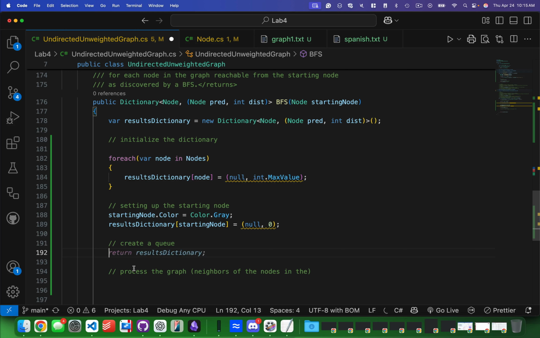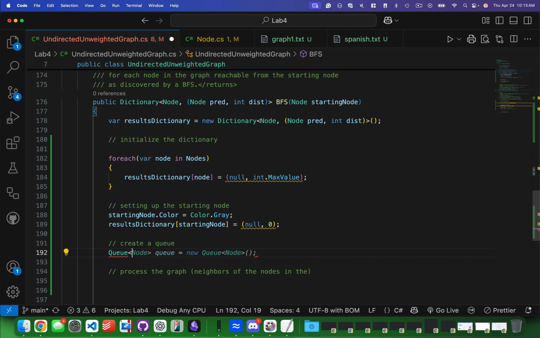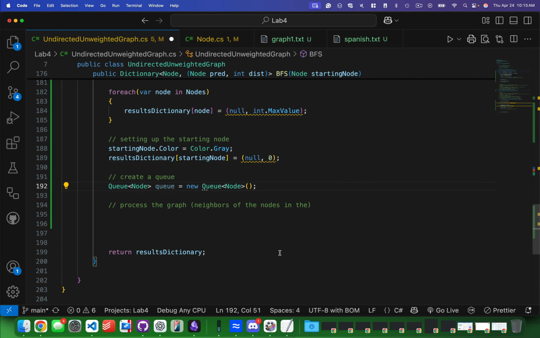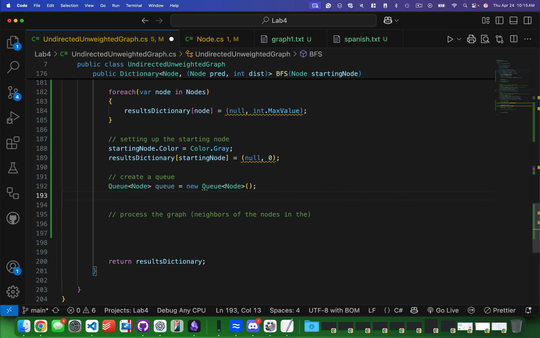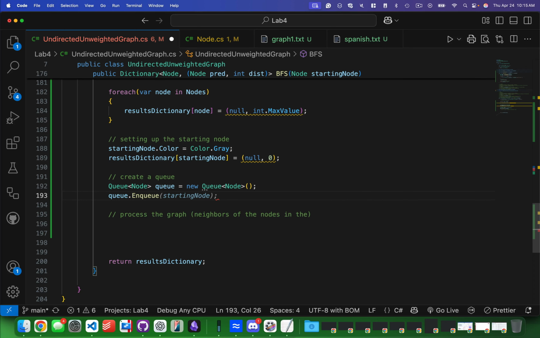Okay, now let's create a queue. Luckily, C# has already made queues for us, so I can say queue. I would like a queue of node objects called queue. That's a new queue of nodes. You okay with this? So now I have a queue. What do I do with a queue? I say queue.enqueue, of course. And I want to enqueue the starting node.